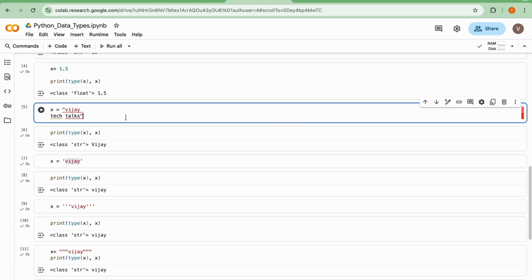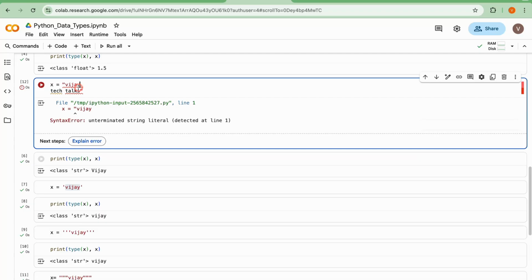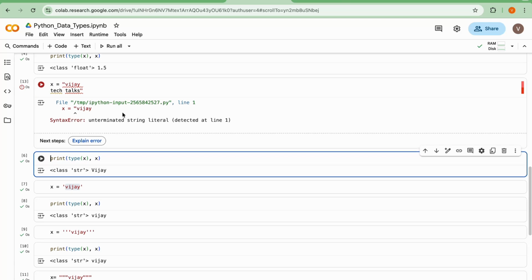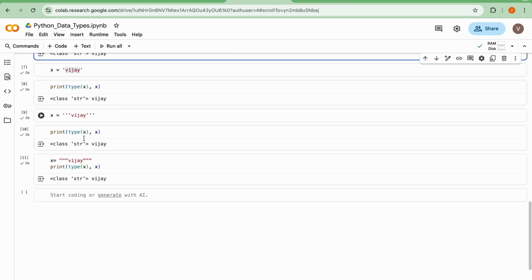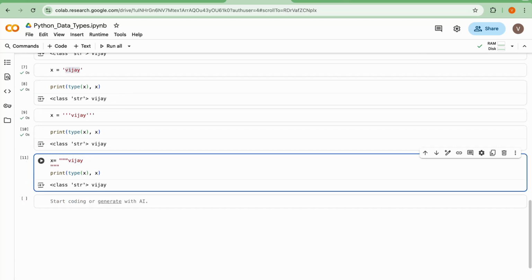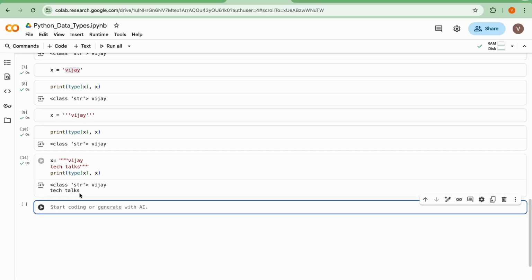Vijay Tech Talks. See, this will fail now. Vijay, enter, and I'm writing Tech Talks in the second line. But this is not able to execute because it's a syntax error here. The same way here, I will write down the same thing. See, second line, Tech Talks. Let me execute here. See, it's able to execute.